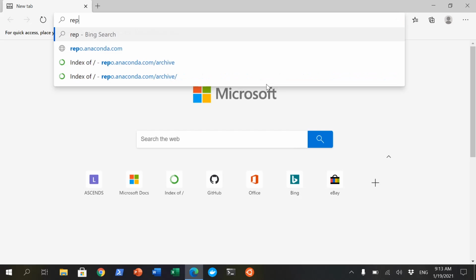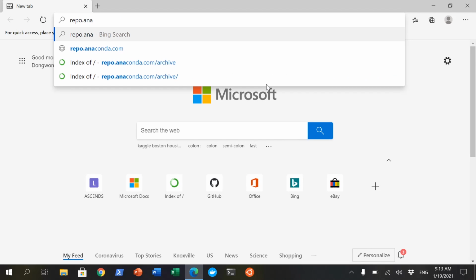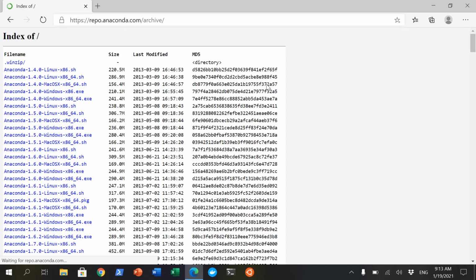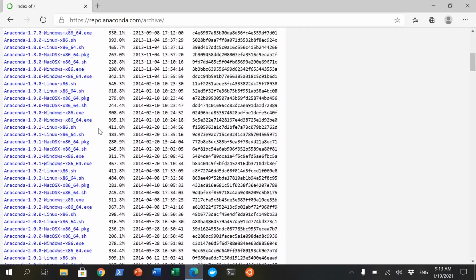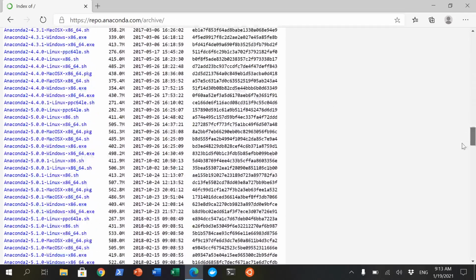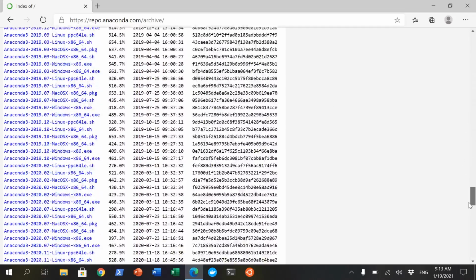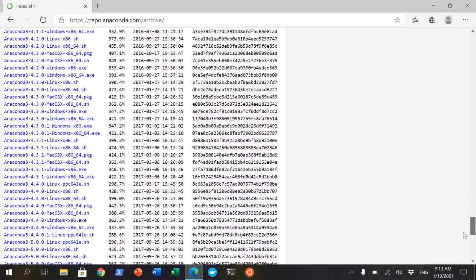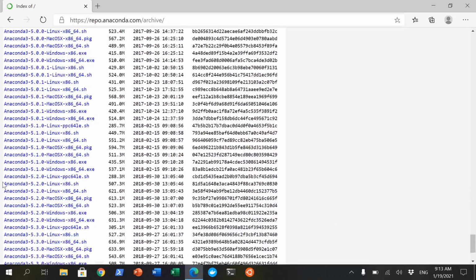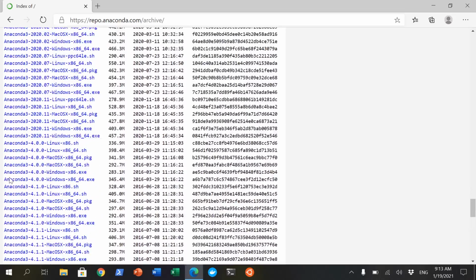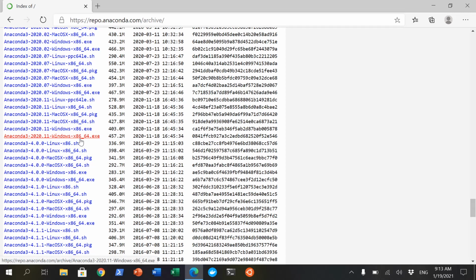So we will go to repo.anaconda.com and archive. As of January 2021, the latest version of Anaconda for Windows is 2020.11. So we're going to download this one.